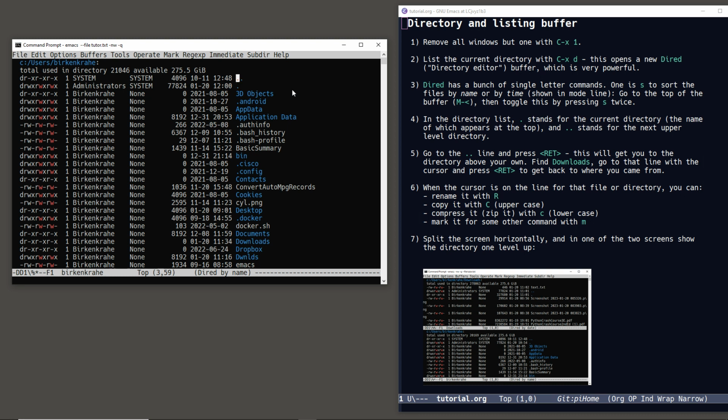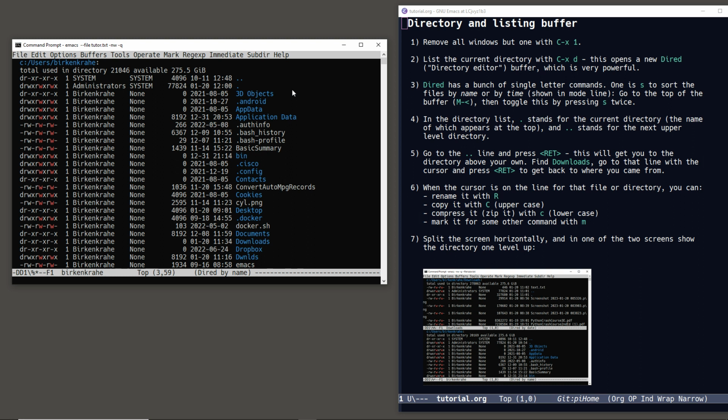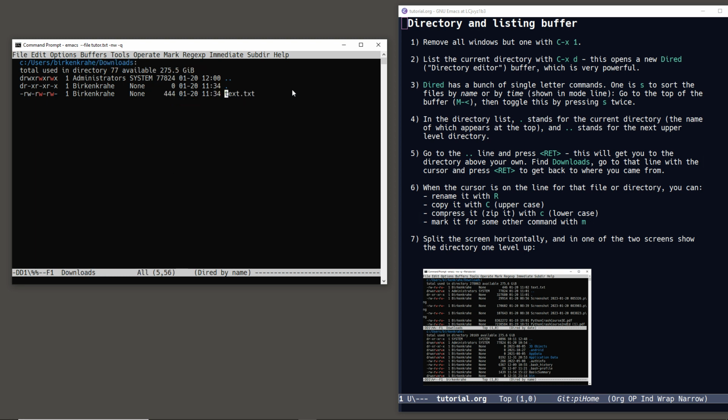Anyway, what I want you to do is go to this line, the two dots, and press enter. This will get you one directory up. Now, this was a mistake in my script. I have to fix that because what you want to do is you're still on your username here. So press enter again and then look for the downloads directory, which is down here. Press enter and you're in downloads and you see the text.txt file that we downloaded earlier.